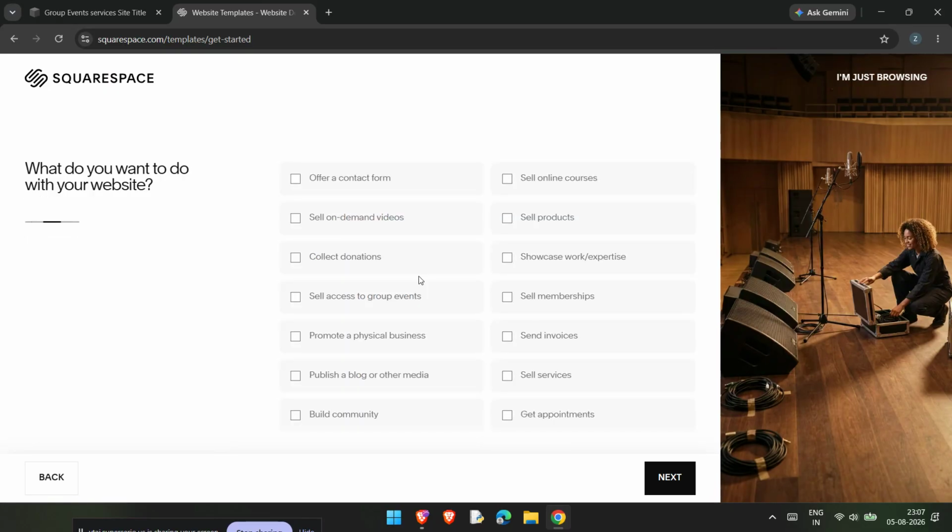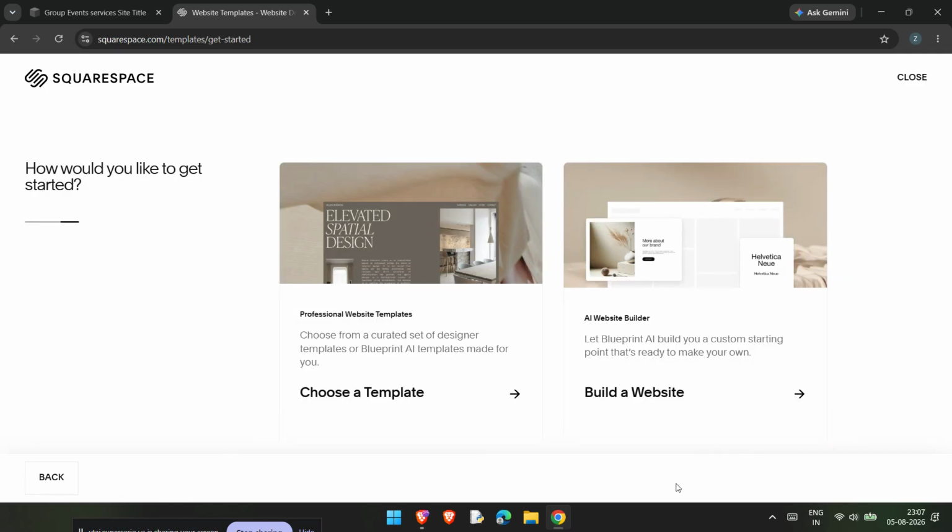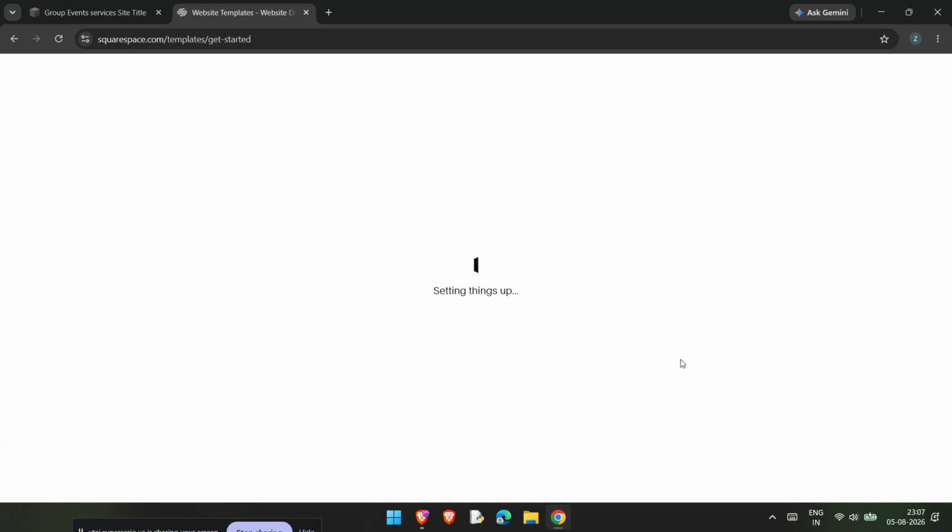Squarespace will show you different template categories, and for a musician site, you want to look for music or something similar that fits a creative portfolio or band website. Take your time here, because the design you choose will shape the overall look and feel of your site. Once you find a design you like, click Start with this design. Now your website is ready for editing.